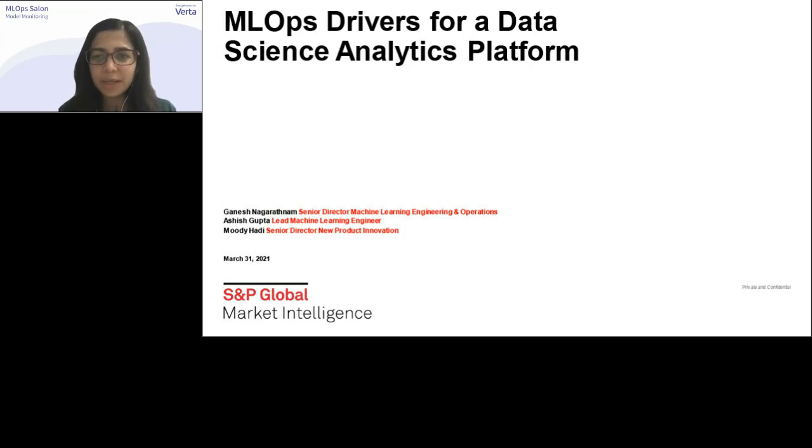I am super excited to welcome Ganesh Nagarathnam, Senior Director, Machine Learning Engineering and Operations at S&P Global, Ashish Gupta, Lead Engineer, Machine Learning at S&P Global, and Moody Hadi, Group Manager, New Product Development and Financial Engineering from S&P Global.